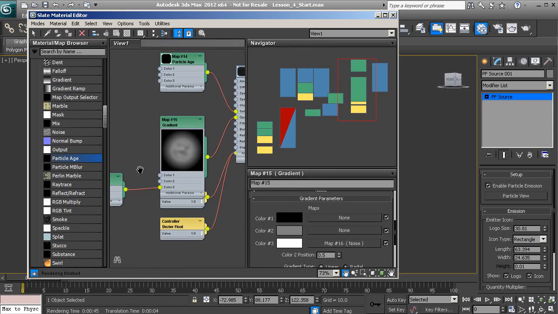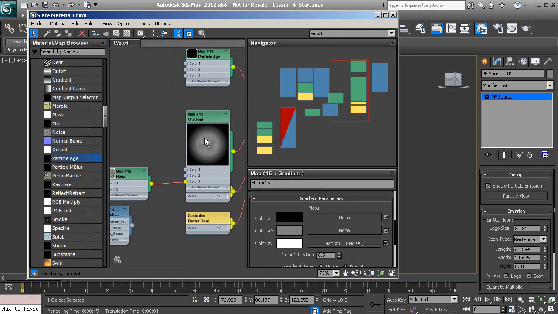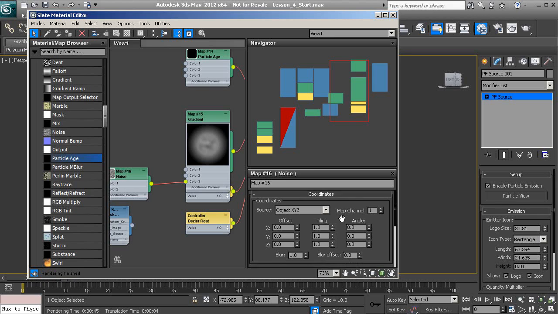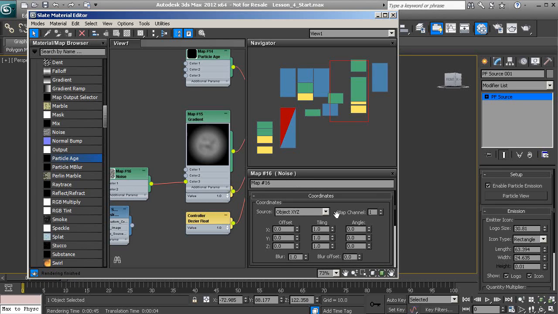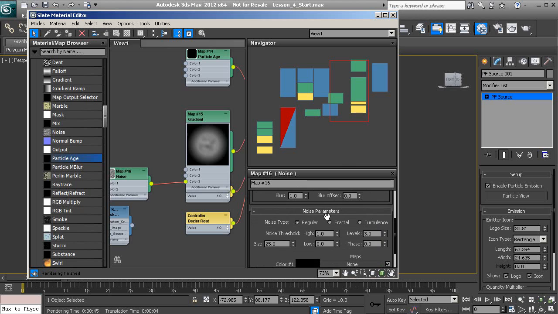And you'll see that this noise has been applied, and you can see how this is changing our radial gradient here. And let's click on that one more time to bring up our noise parameters. So what I want to do is change this over to turbulence, just to give this a little bit more irregularity. And that looks a lot like smoke there.